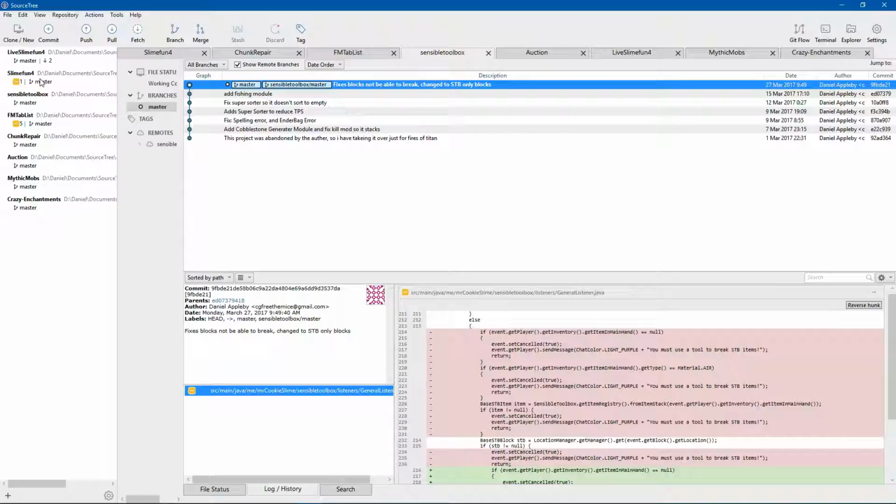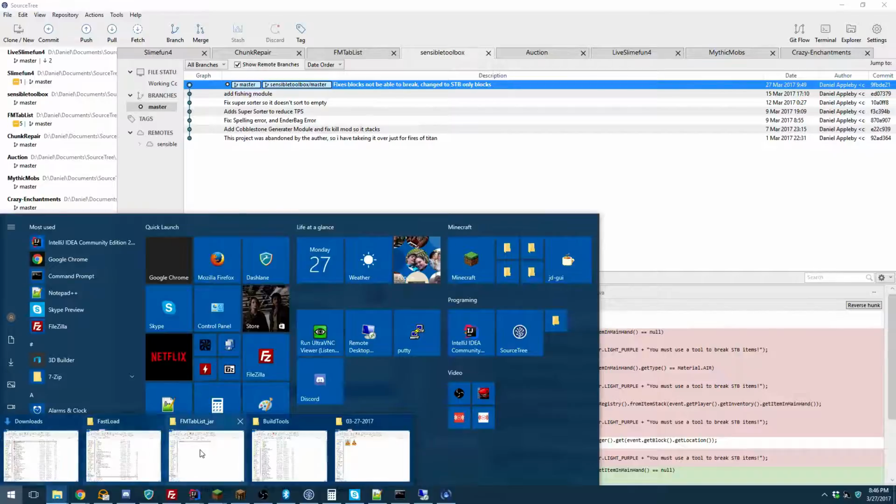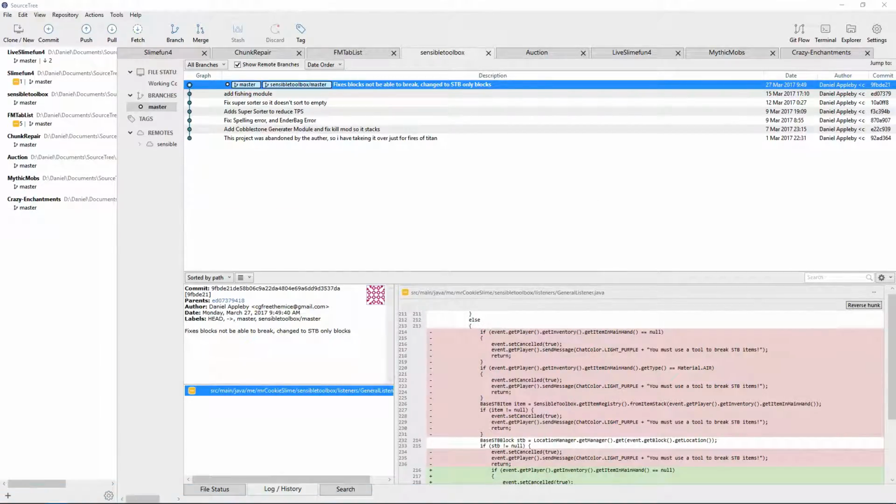And you now have a working copy. Let's see if I can find it. Here it is. Here is that. Here's the files, the directory. And now you have a working copy of the project on your computer. And it pulls it to your computer and pushes it.